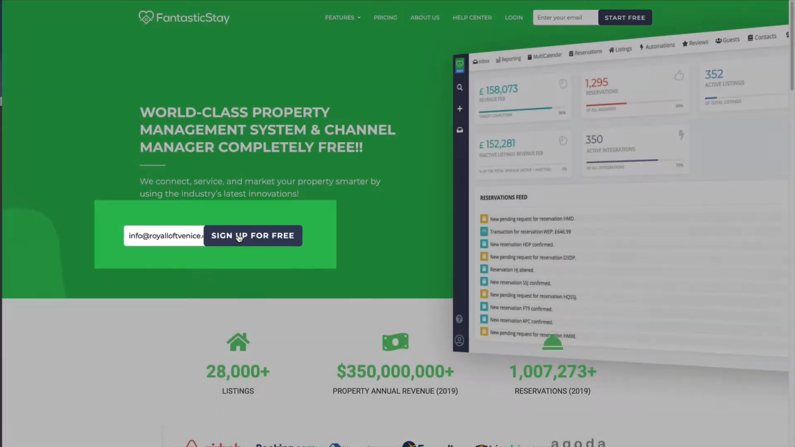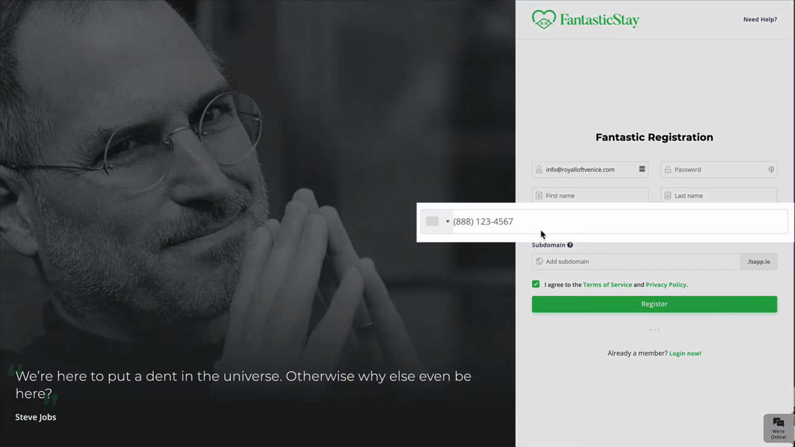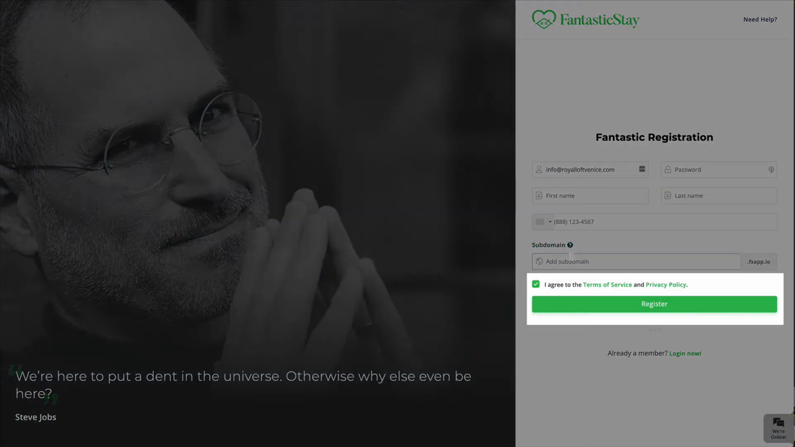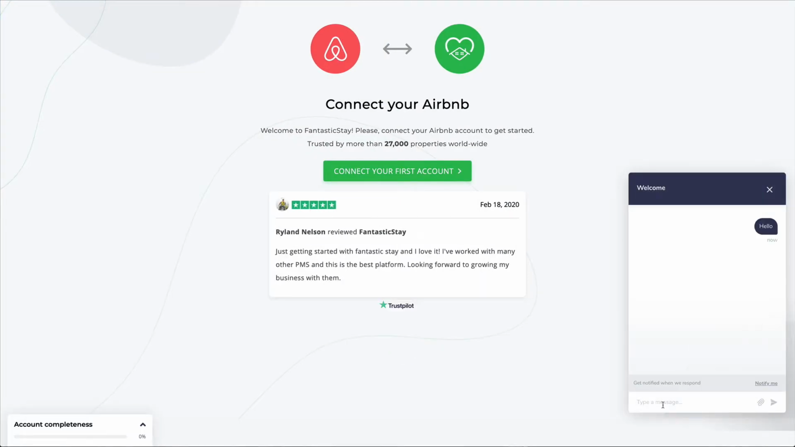We're going to put all of these features to the test, so let's input our email and sign up for free. You're greeted with a happy Steve Jobs asking you to complete your registration. Input your email, password, name, phone number, and your subdomain, which is most probably your company name. Click register.